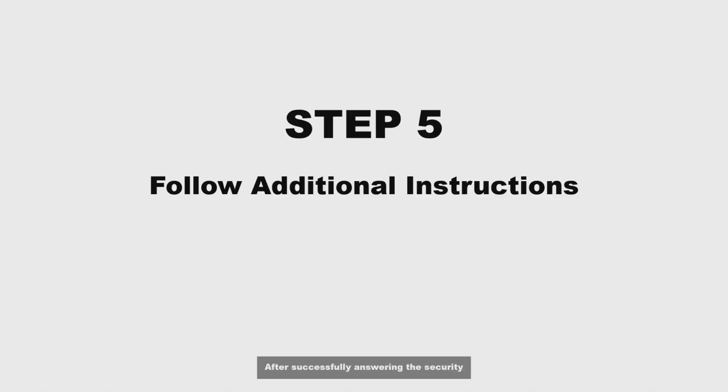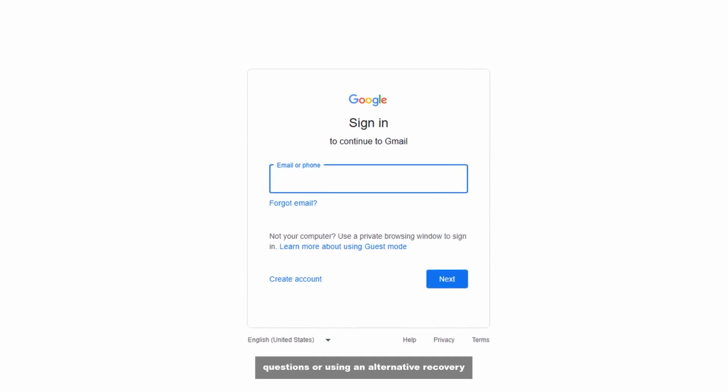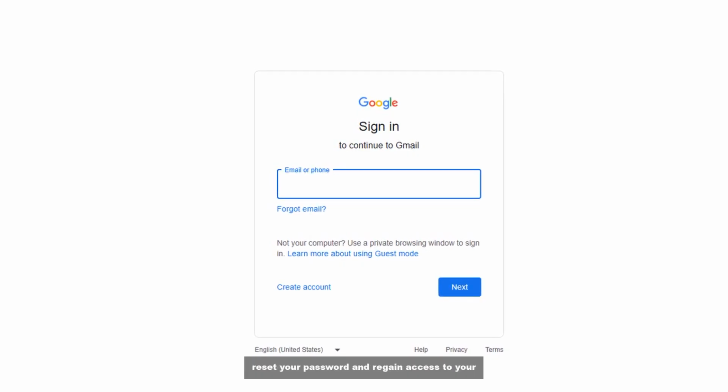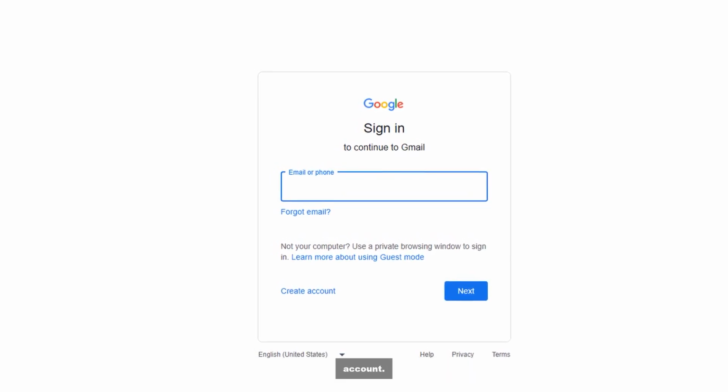Step 5. Follow additional instructions. After successfully answering the security questions or using an alternative recovery method, follow the on-screen instructions to reset your password and regain access to your account.